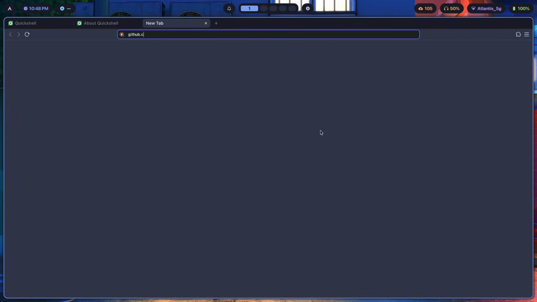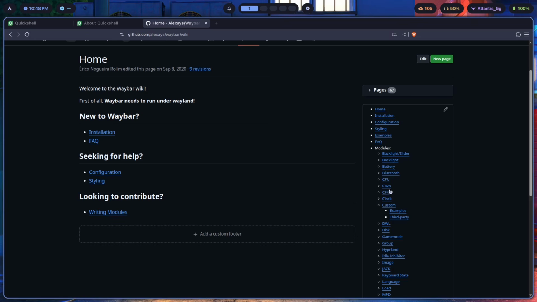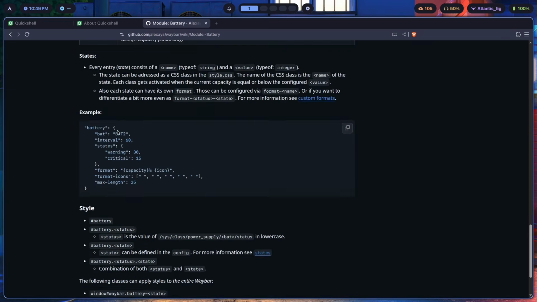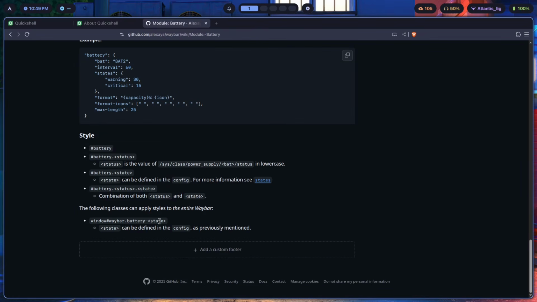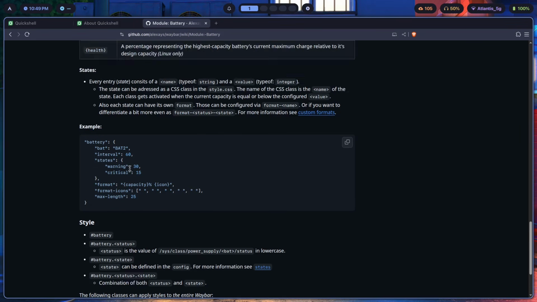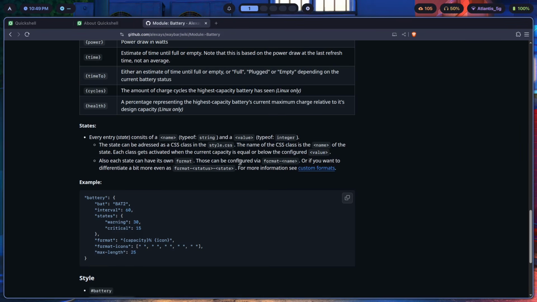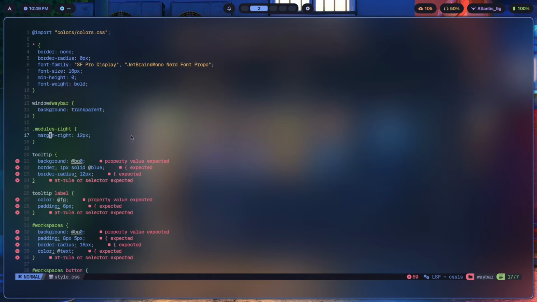All you have to do is go over to Waybar's wiki, so that would be github.com, Waybar wiki. You go over there, and then in the module section, you click on whichever module you want to know more about, for example, battery. You scroll down, and here you should see a style section where we have battery and then the status, the state, along with these two. You can combine these two and then mess around with whatever the battery looks like. They give you an example or two as to how the styles are supposed to look, and you can just copy and paste them and create the config that you want.